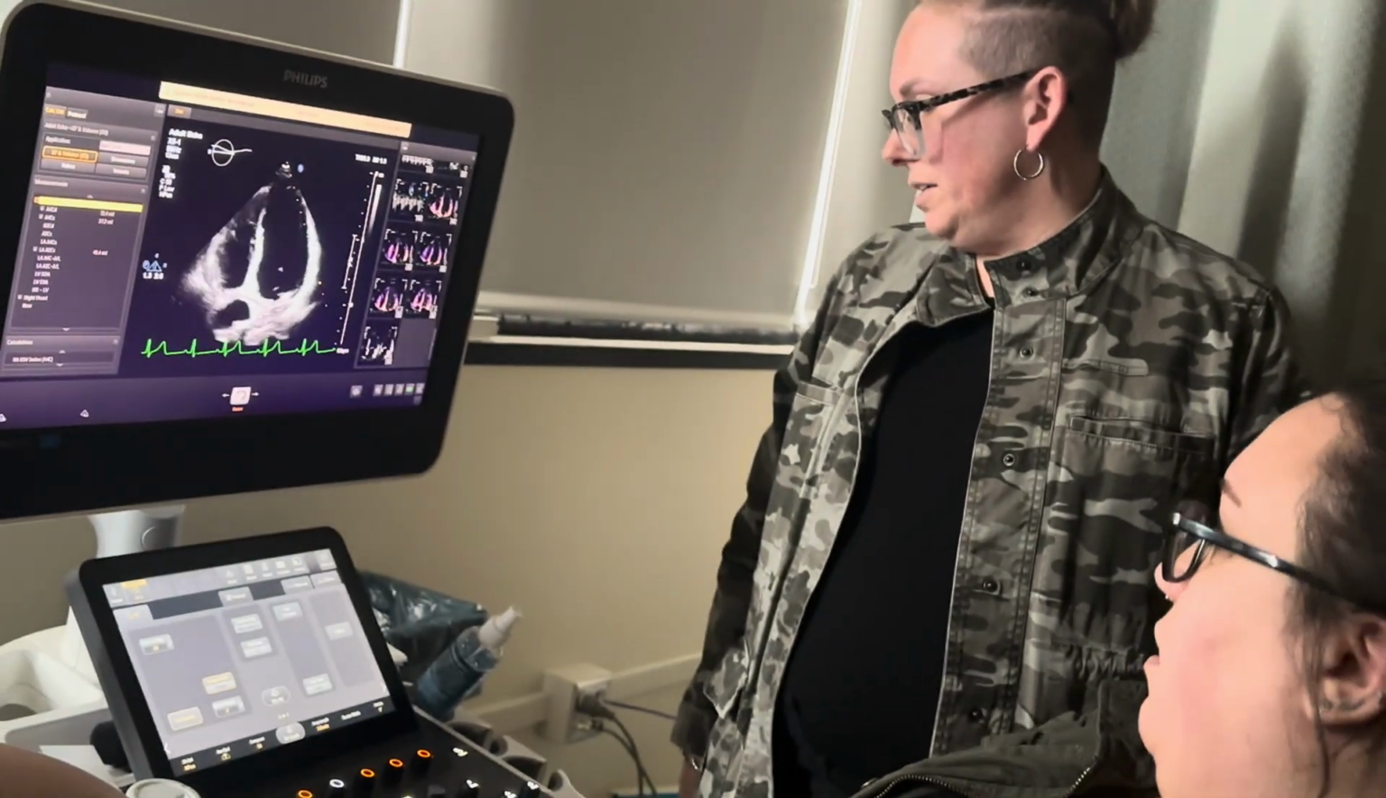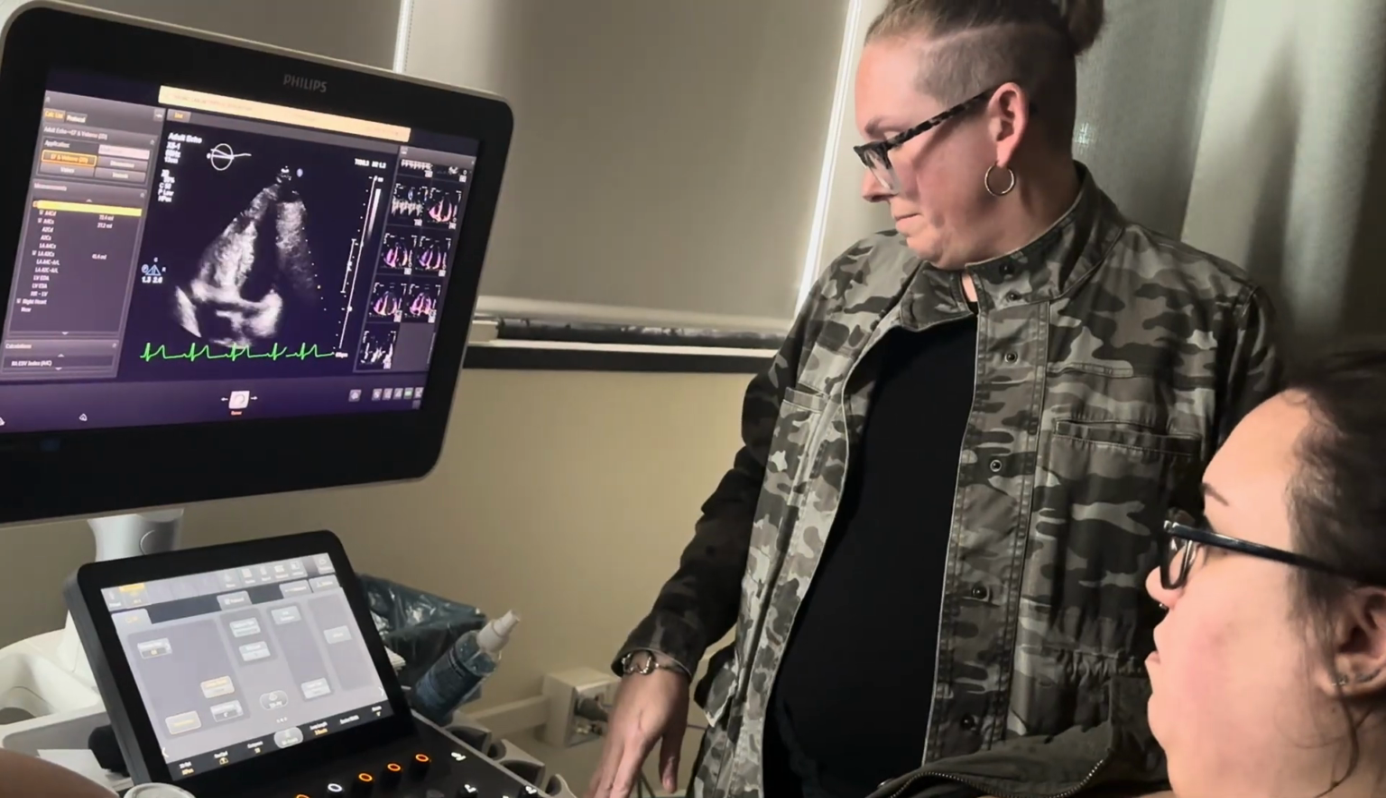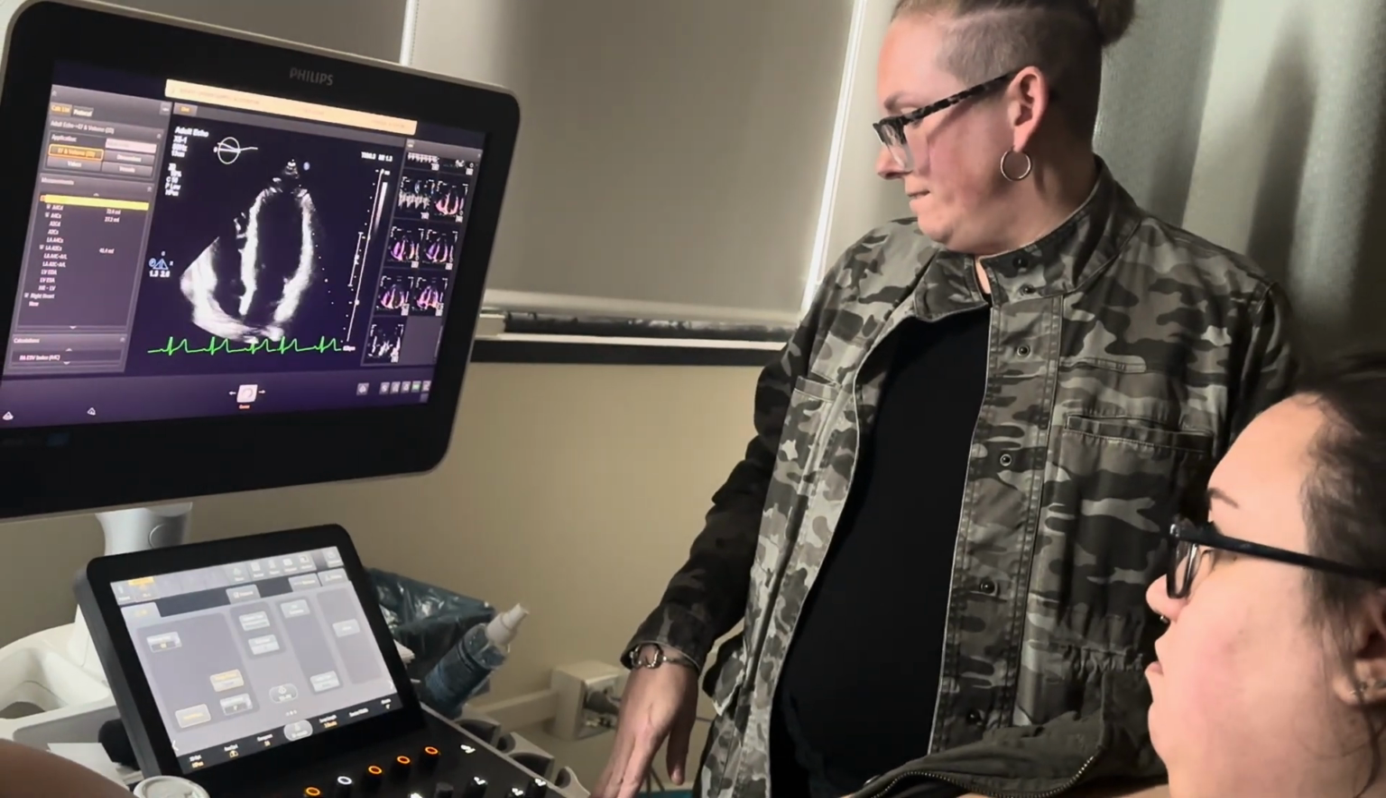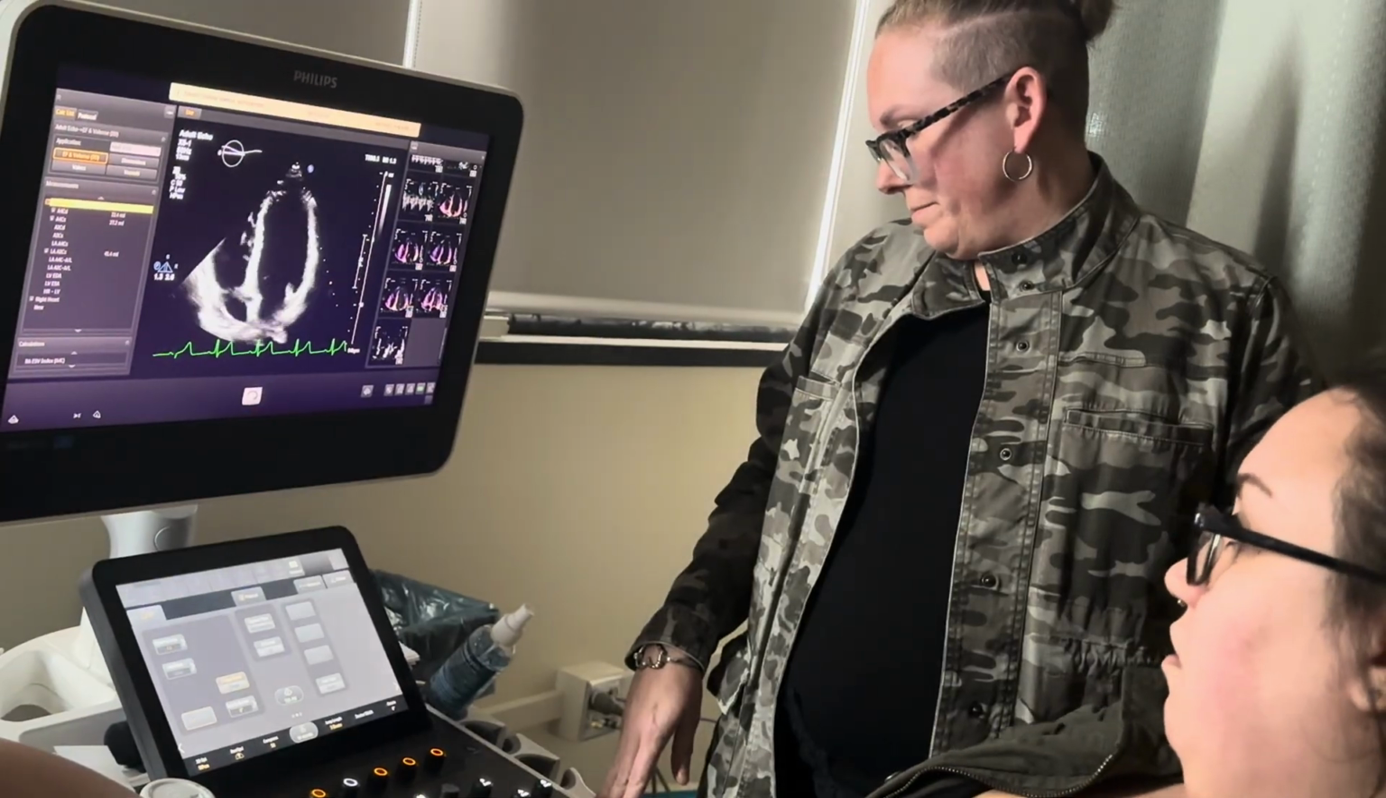Okay, because we don't have much time left. Gosh, you have a gorgeous heart. I love Sarah's heart. It's so pretty. So fun to scan.